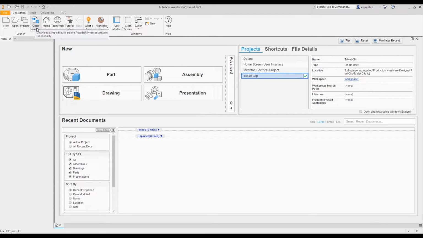The next button is open samples. Basically, there's some sample models and drawings and stuff like that that Autodesk provides for you just for reference to get acclimated with the software and explore its functionality. So when you click that, it'll just redirect you to an Autodesk page with those resources available. The next button is home. When you click this button, it'll just take you back to this home screen. Since we don't have anything else open, it's just not really going to do anything. It's going to refresh the home screen, but we're already here.